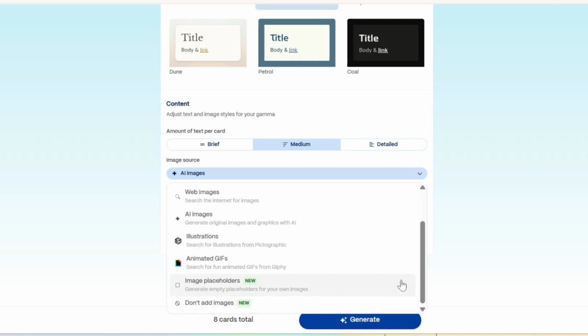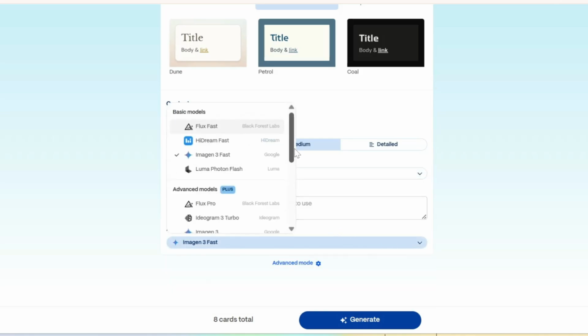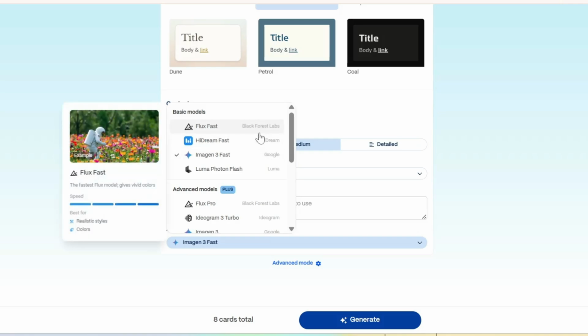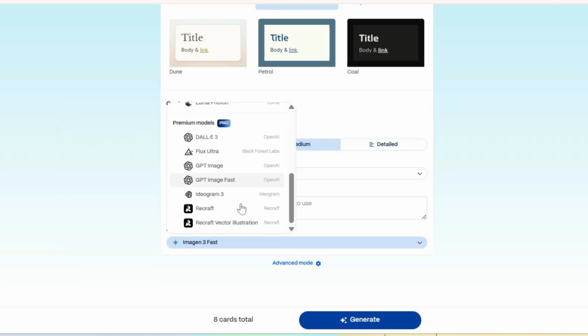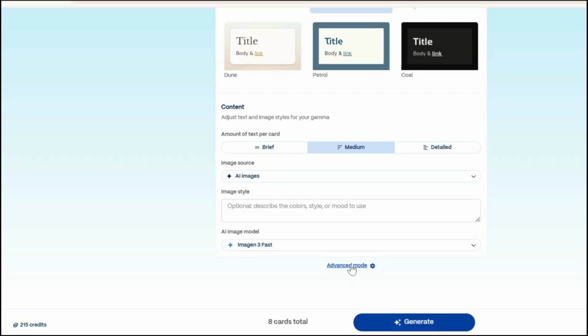When using AI images, Gamma lets you select the image generation engine. The free plan offers Flux Flash, Google's Imagen, and Luma. While Pro and Plus plans have more advanced image generators, I find these free options quite impressive for basic content and quick presentations. For more control, click on Advanced mode.